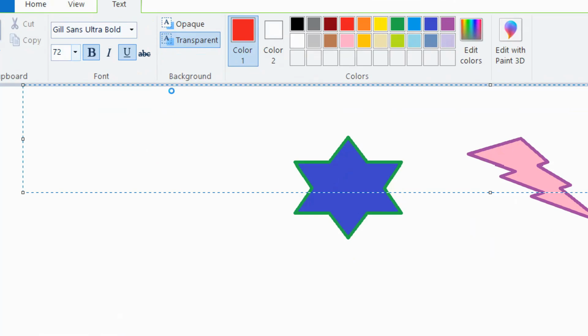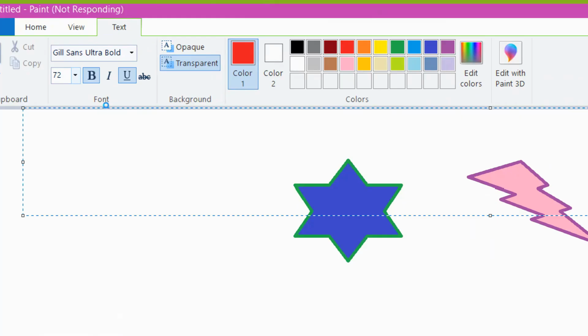My screen is stuck. Dinugi, can you see my screen? Yes, no? Yes.